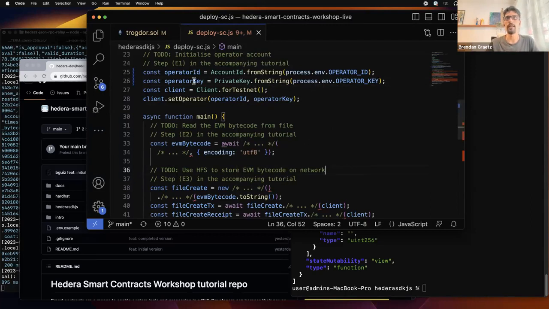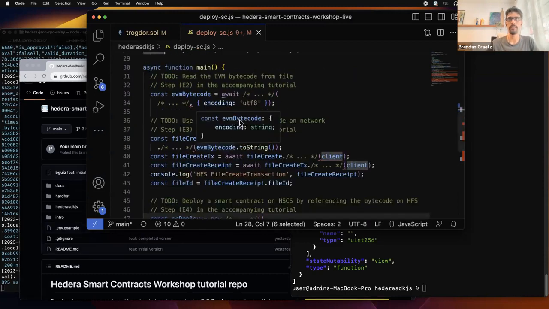Okay, we've read those two in, and then after that, we initialize the client with a default testnet configuration, and then set the operator account as what we just initialized using those environment variables. So subsequently, we can use this client to issue all of the network interactions, and that's what we're doing in the subsequent steps. The next thing is we need to read in the bytecode file.